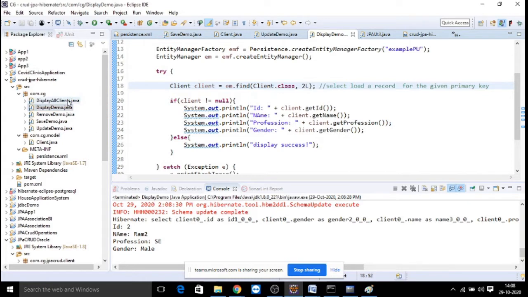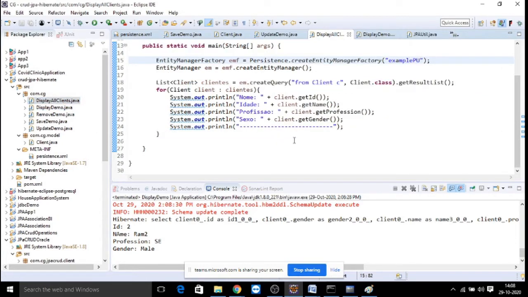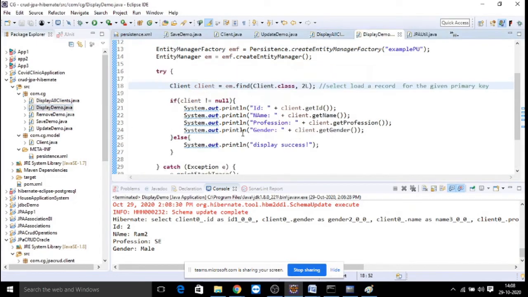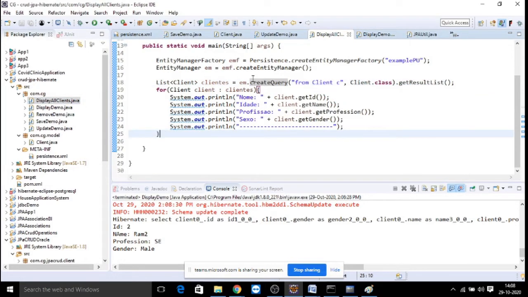Let us say you wanted to display all the clients from the table, then definitely you have to go with a query. When you wanted to load a single object, use find. So we are writing a query here. Whenever you write a query, it will always return a list of values. And the query is going to be from.